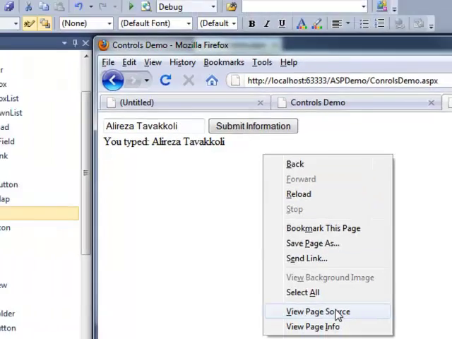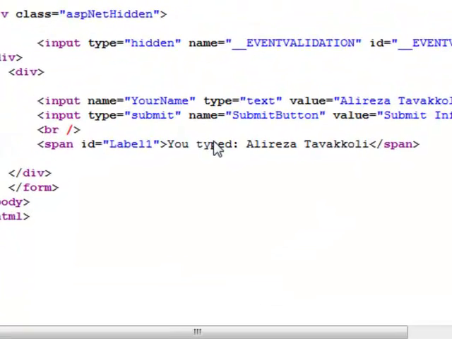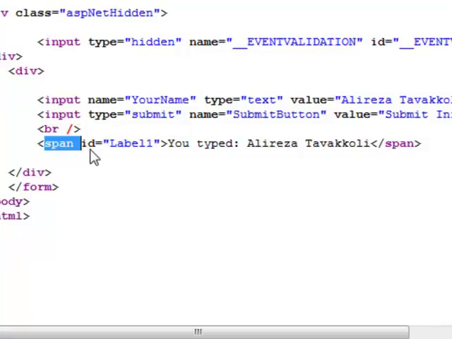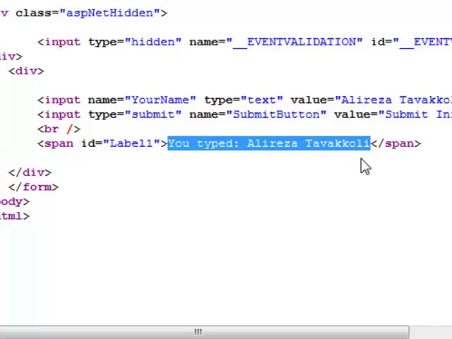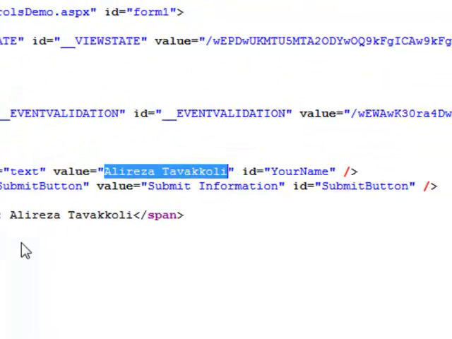Now if I go and view the source page here, you would see something really interesting. If you look at all these view states and hidden information, they still retain some hidden information about the state of the page, and we will talk about that later. But what is really important now is to look at this label. And the label previously, when I showed you, was empty, and now it contains text.